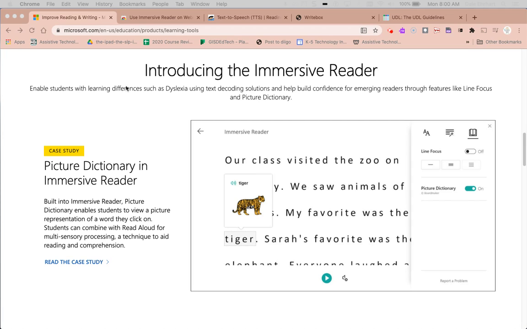Overall, there are three ways to access Immersive Reader on Chromebooks that I know of. The first way is to use the cloud version of Office 365. The second way is to use web apps like Nearpod or Flipgrid that have it built in. There's more, and I'll list them in the description down below.